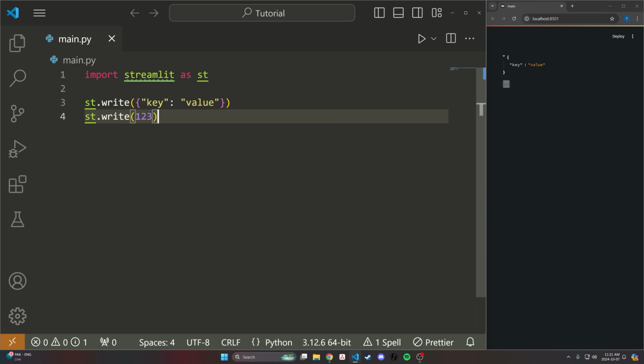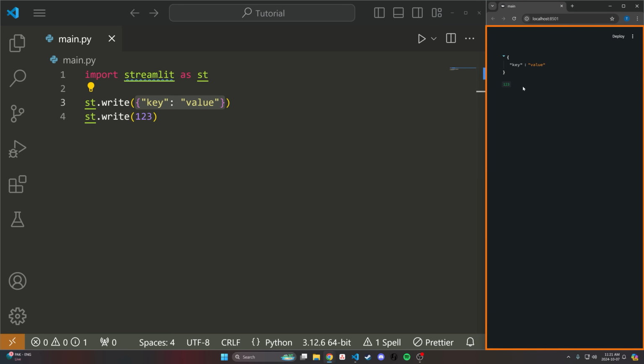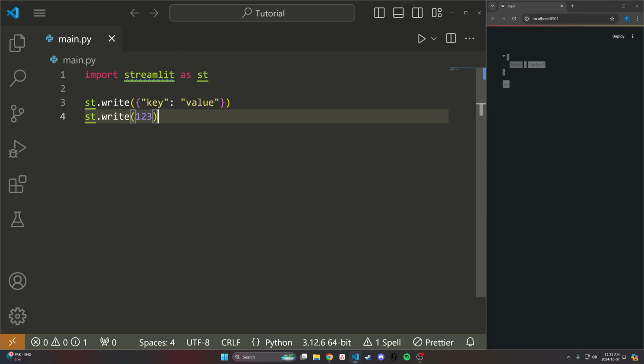Now, obviously, there's some more granular control because it doesn't always write it exactly how you want it, but it supports pretty much any object. And based on the type you pass, it will show you a different type of output. Okay, so that's the st.write command, and you can use that when you want to write something simple and you don't really care about exactly how it looks.